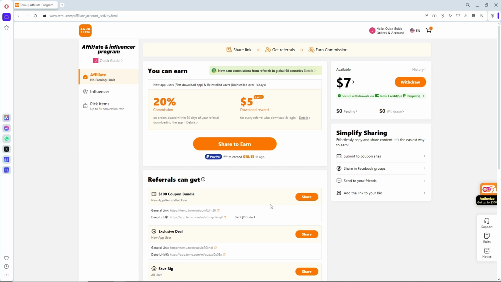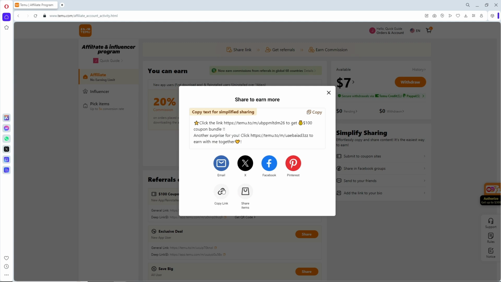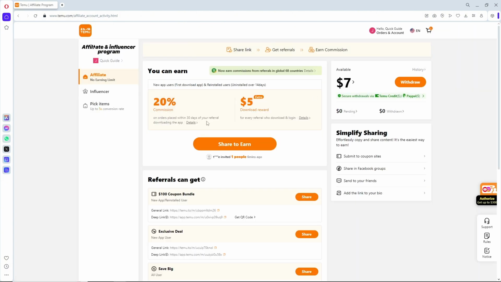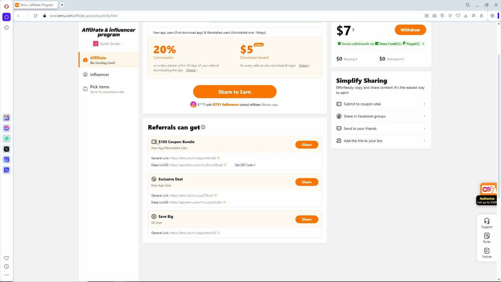And now, as you can see here, right away you will have the description of 20% commission when the person downloads the app and places an order within 30 days. And for every referral who downloads and logs in, you will get a $5 download reward. So from here, you can click on Share to Earn, guys. After that, you can click on the copy link over here, or you can get this template over here.